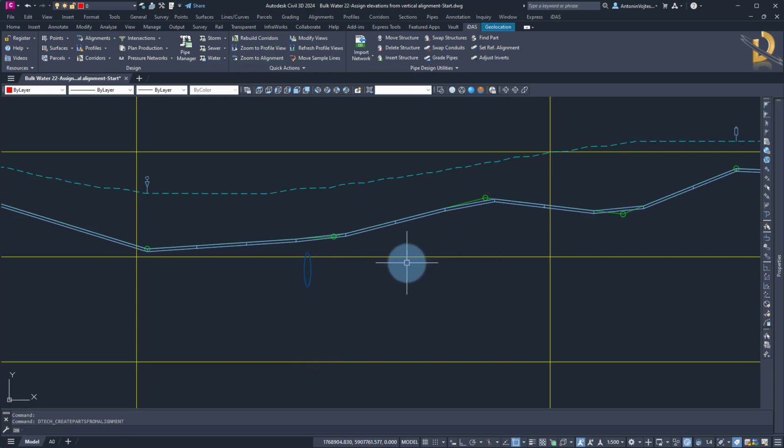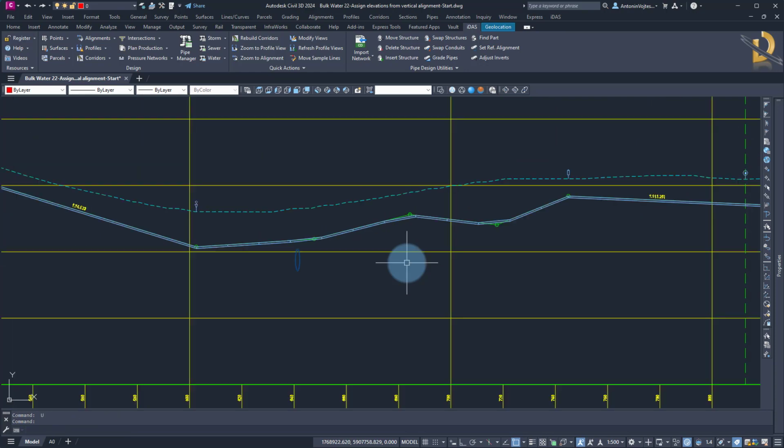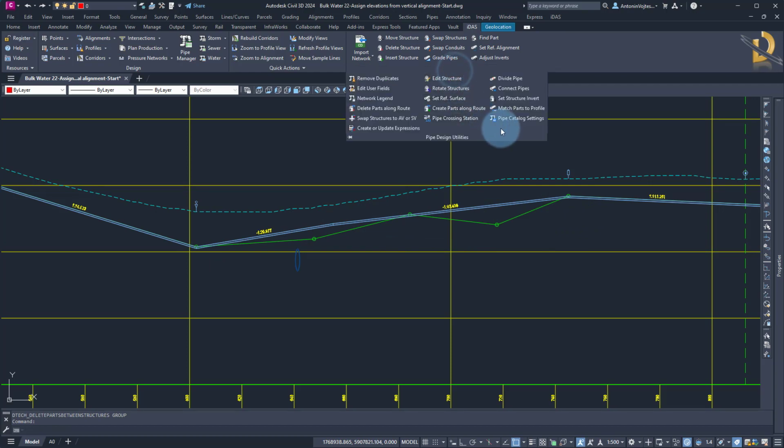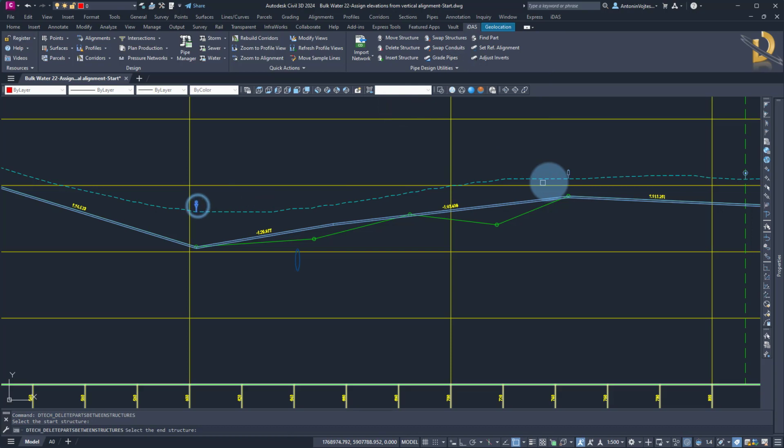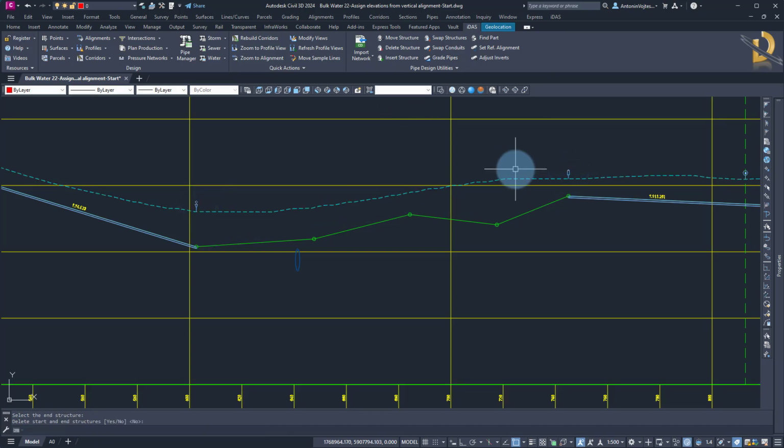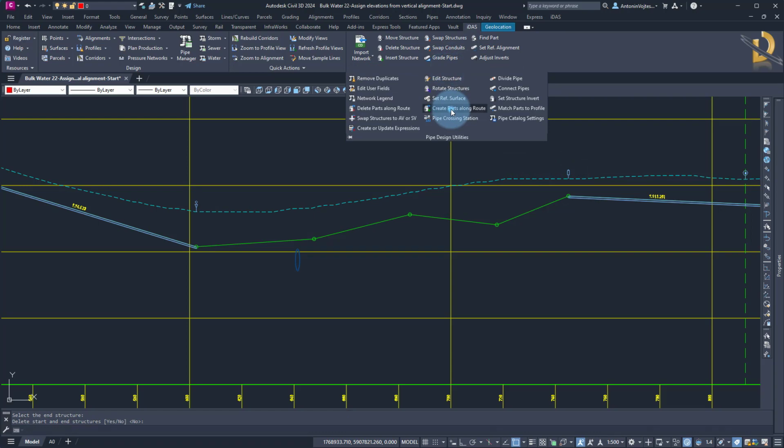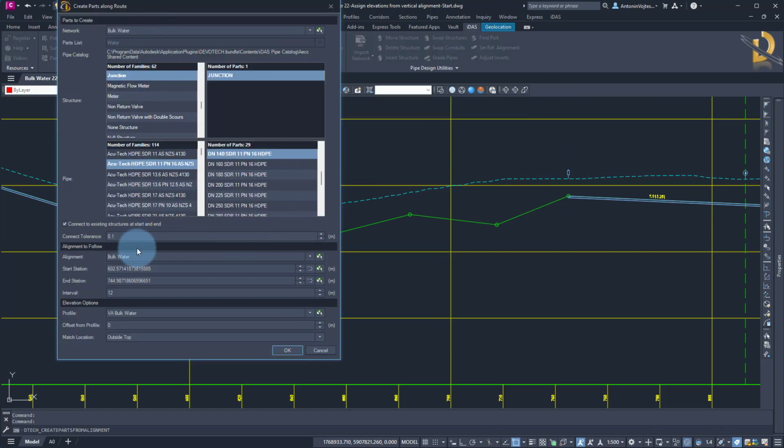But I will use another option. Let me undo. I will delete those parts again between two structures to make sure I have a clean drawing. So let me go to delete parts along the route from here to there. Enter. Then I will recreate the parts along the route. So I will use the same command, the same settings.